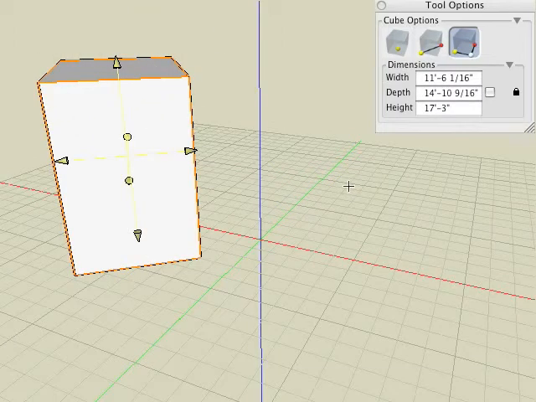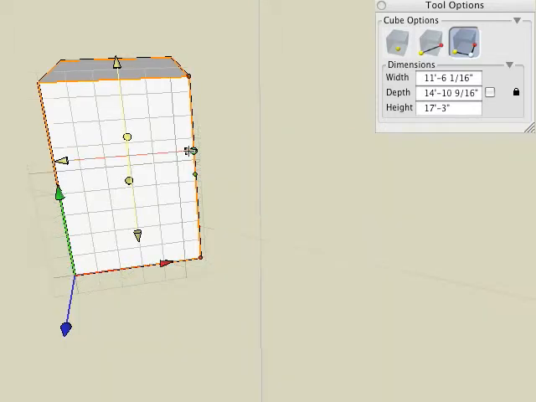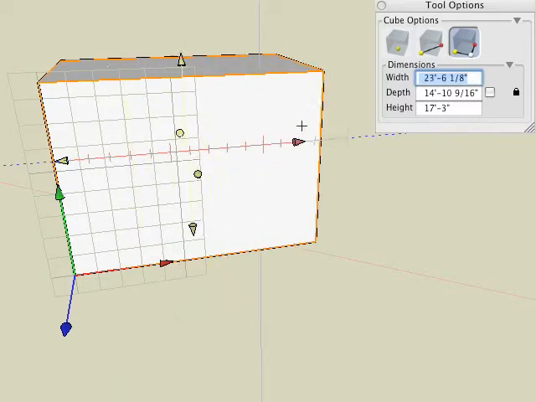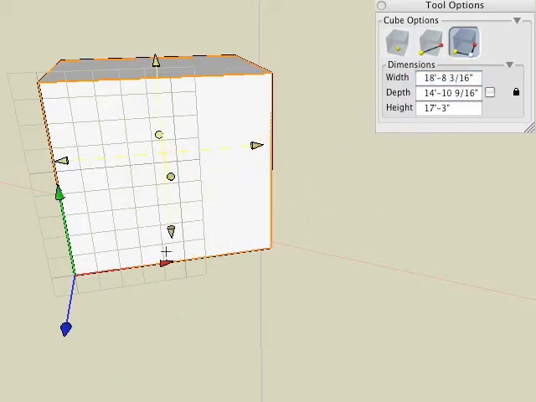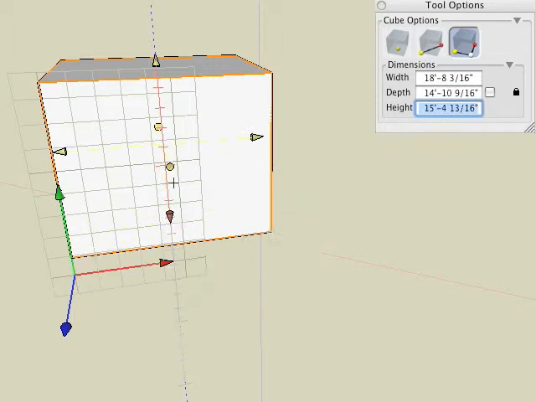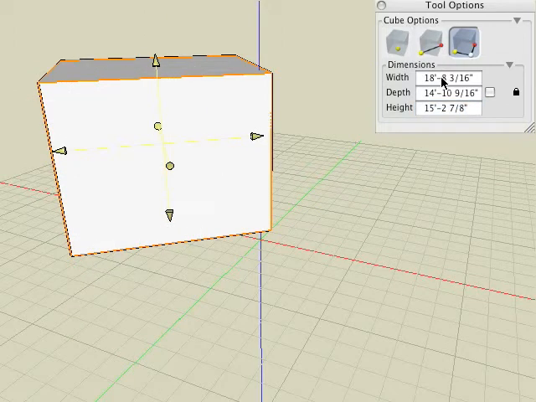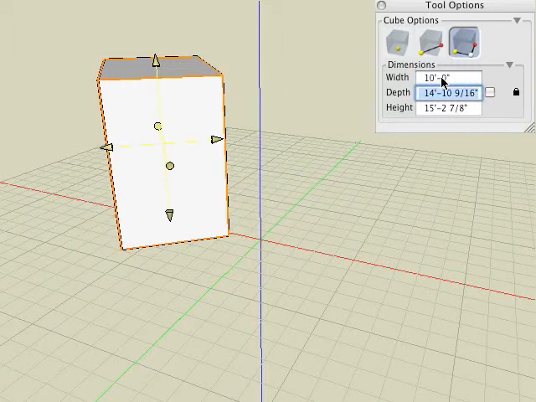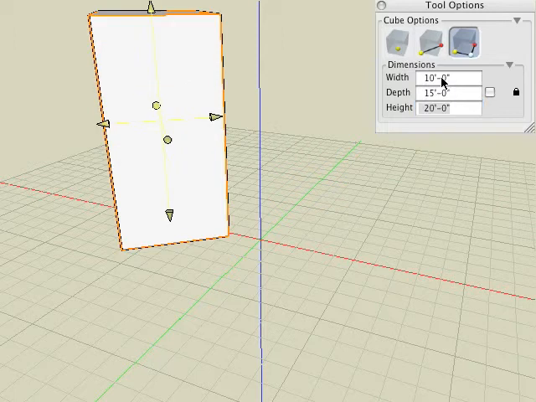As soon as the cube is generated, we still have the option to graphically adjust its parameters through yellow arrow controls that are displayed with the object. A single click on any one of these arrows allows you to change the dimensions of the shape in that direction. Notice that as we move the arrows, the information displayed in the tool options palette also changes. We can actually type values directly in the numeric fields, and our object will change accordingly. In this example, we enter 10 feet for the cube width, 15 feet for its depth, and 20 feet for the height. Observe how the cube changes.